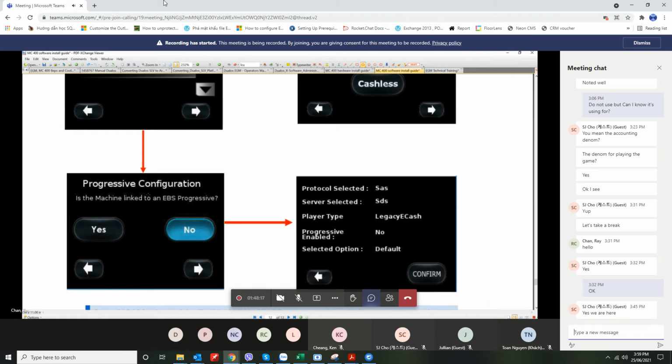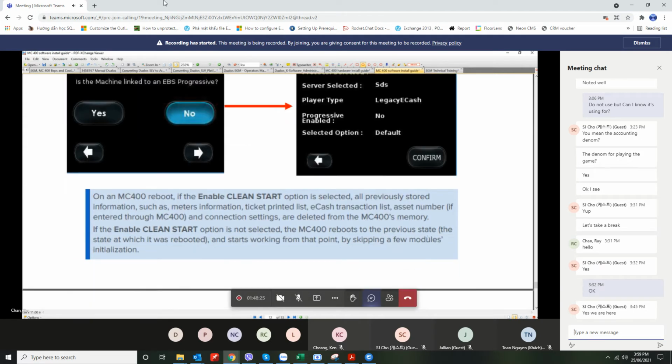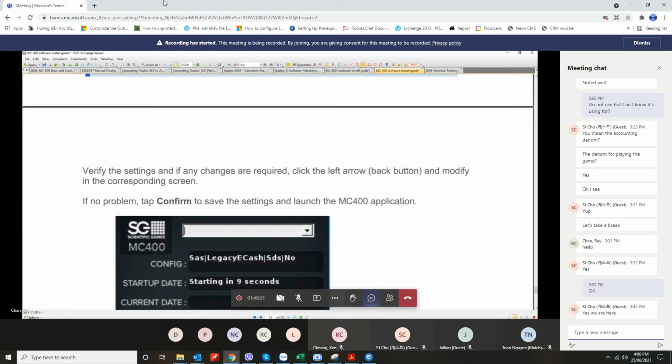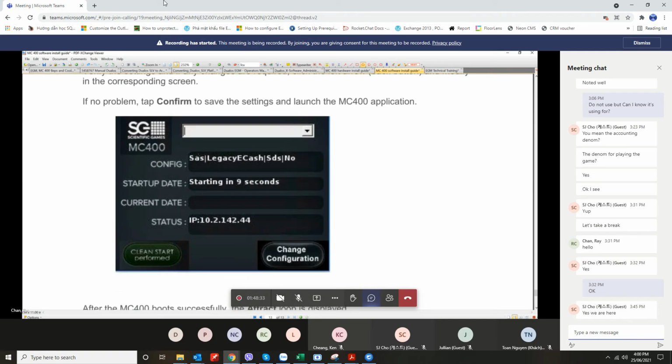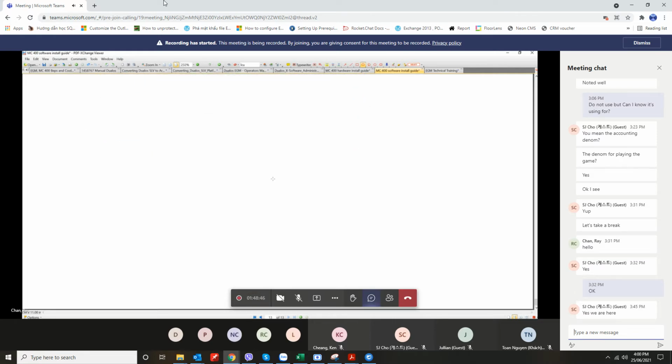Is the machine linked to the BEPS progress? No. The last one is confirmed. You go to this screen and it will show the IP. You can check the status. If you have connection, you will show the IP.